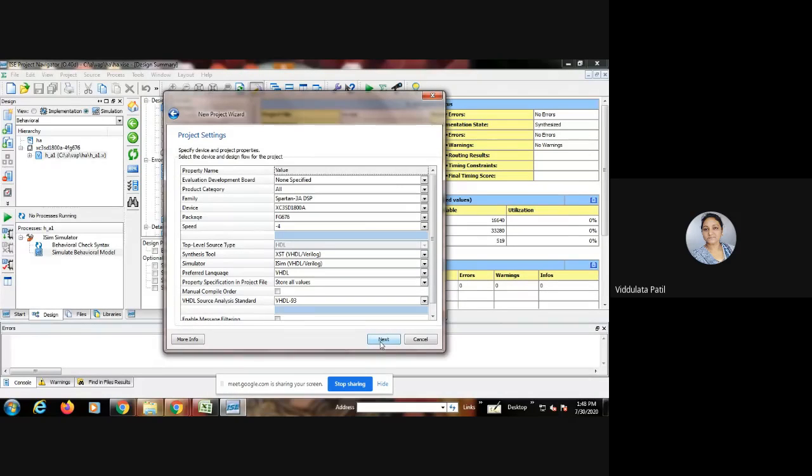Once you click on Next, another window will open where there are project settings that you need to set. You can see there are different settings that you have to set. Here by default the property name will take its value.